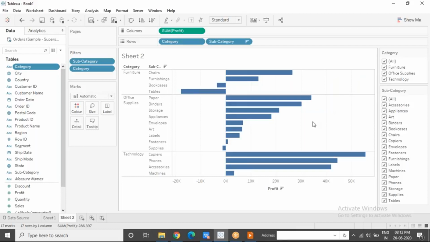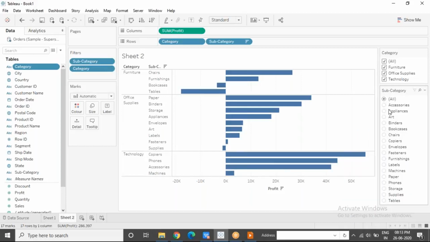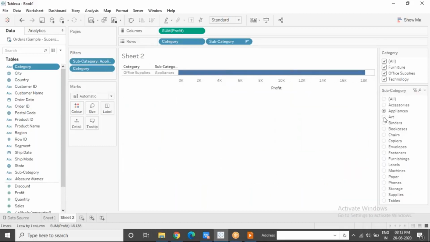Now there are a few things that I would like you to explore by yourself because you have the weekend. When you go to the filter and click on the drop down icon, you will notice there are 7 different ways in which we can display the filter to the end user. Multiple value list, multiple value drop down, single value list, single value drop down, single value slider, etc. So you try this out. When you say single value list, they will be forced to select only one member. They cannot select multiple members.